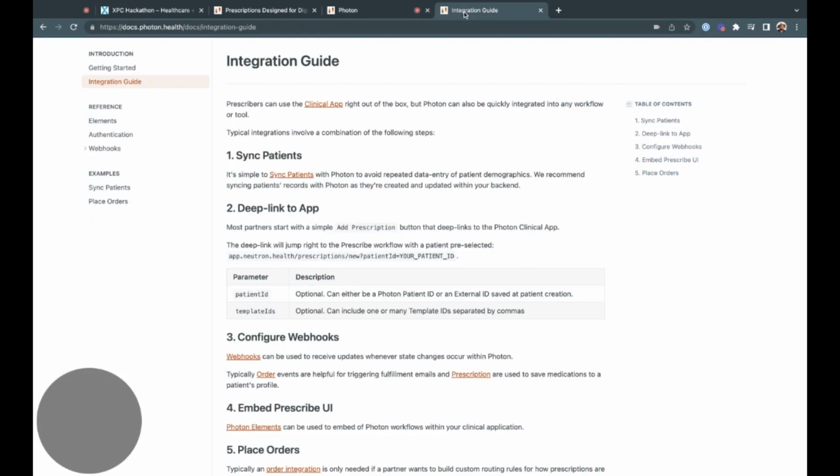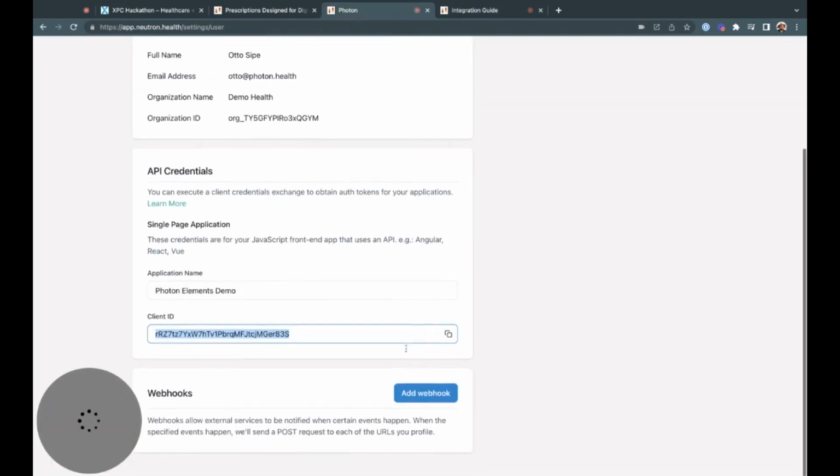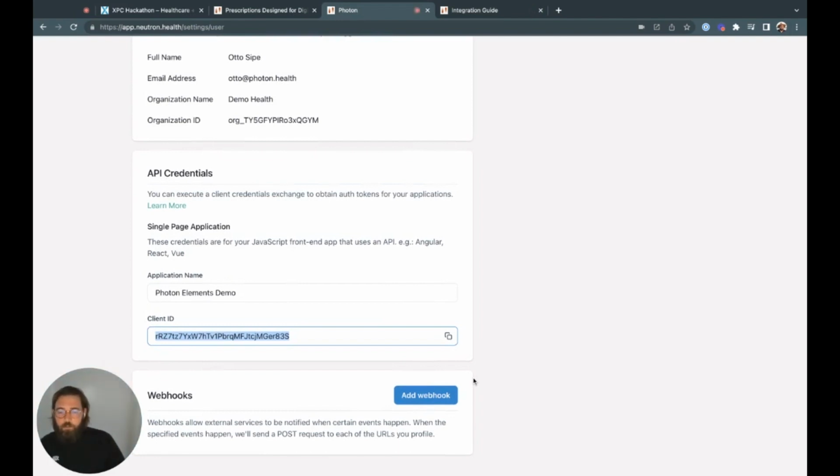Those back end tokens would be used to sync patients to and from our application. We actually allow customers to do everything in Photon with a back end token except for prescribing. So prescribing is the only thing that needs to be linked to a single user account.